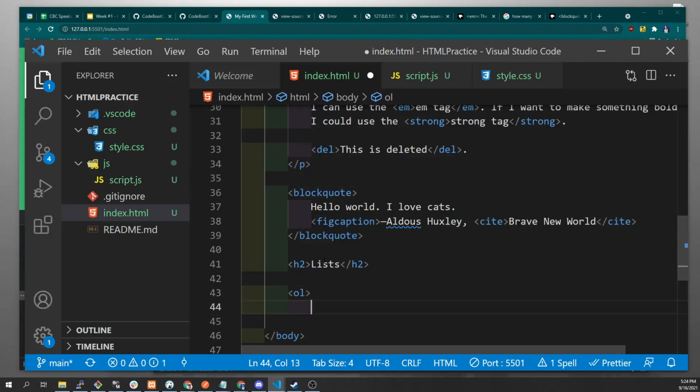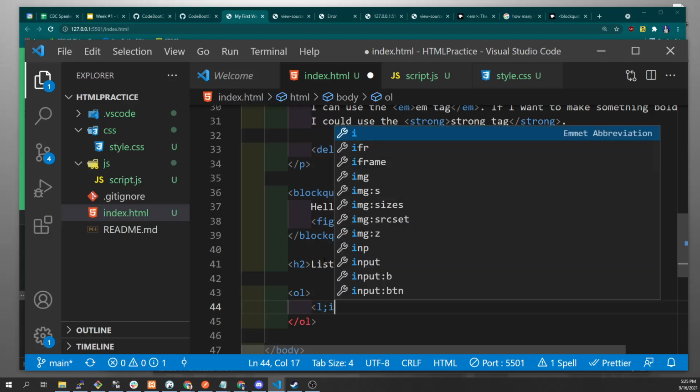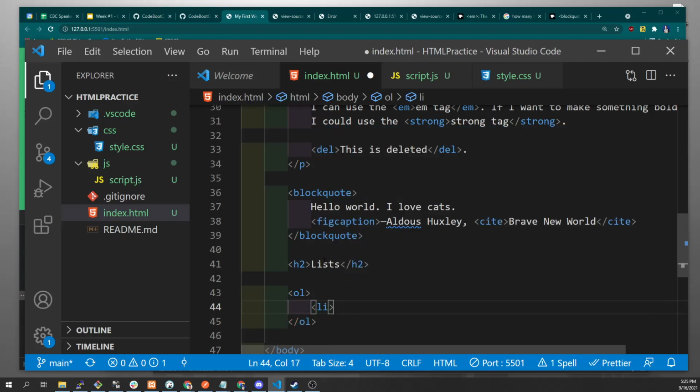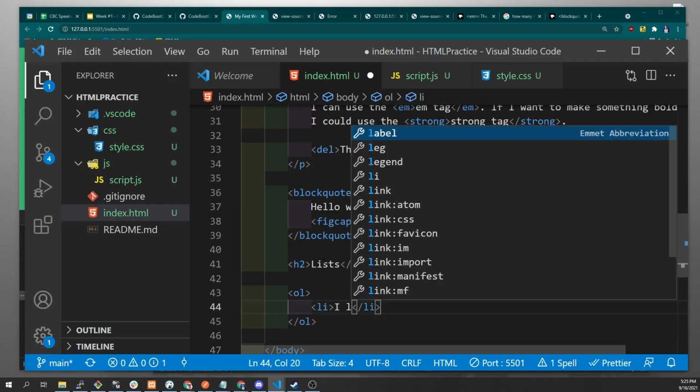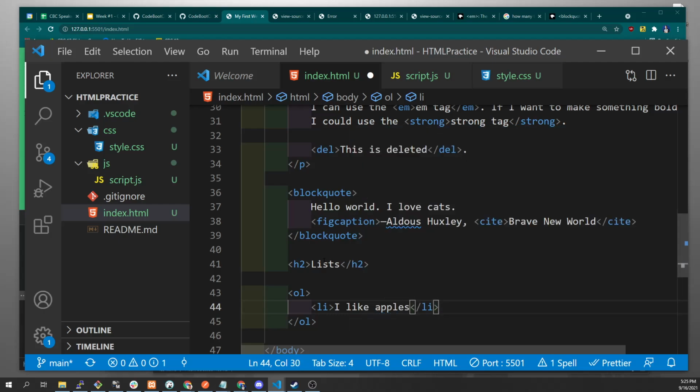An ordered list is a special type of element, right? It's going to do some magic behind the scenes. It's going to do some counting for us. But by itself, an ordered list is just a tag or just an element that contains other elements. So the other type of element that it contains is the list item. List item, LI. And a list item is another tag that requires a closing tag. And we say, I like apples, right?